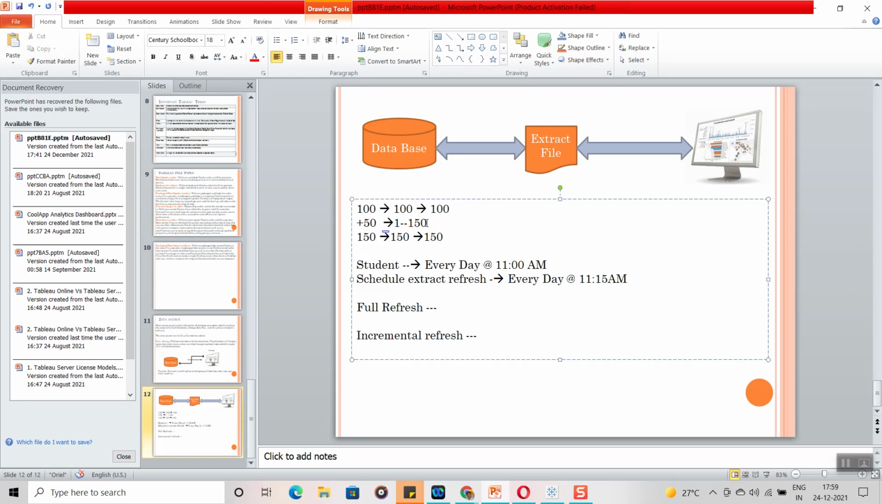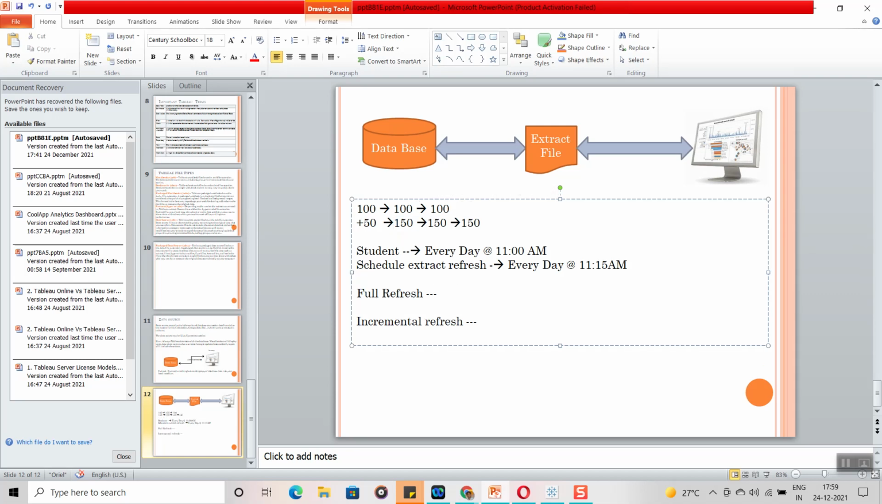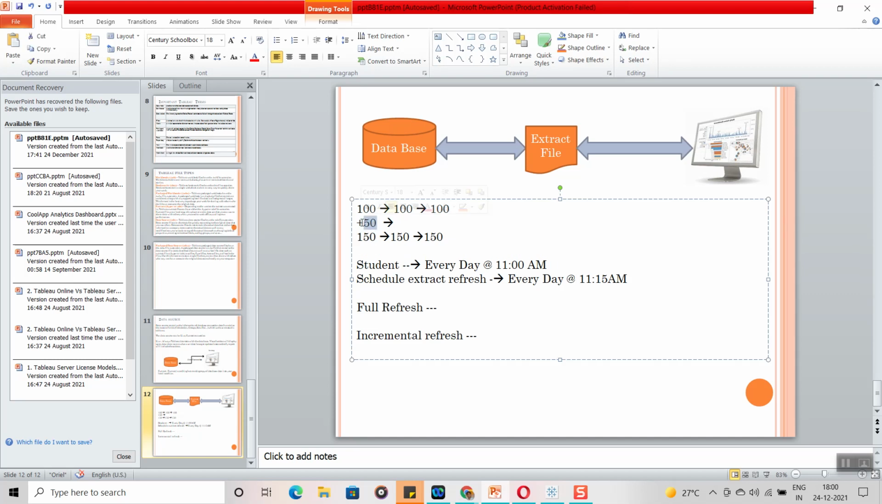Now in your database you are having 150 records. Whenever you have created that extract file for incremental refresh, whatever existing records are available in the extract file, it is going to keep as they are, and it is going to fetch only the newly added 50 records from the database. It is only going to add them, so it will be the previous 100 records plus the 50 records newly available in the database.